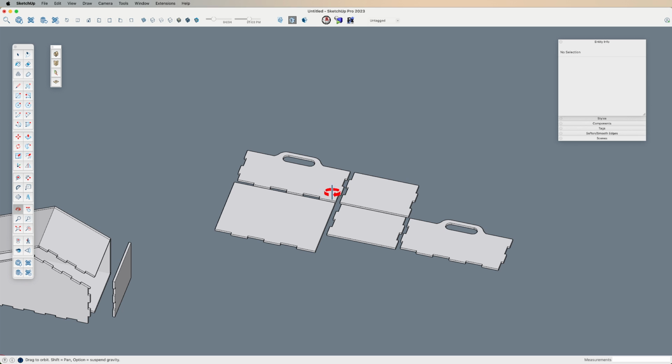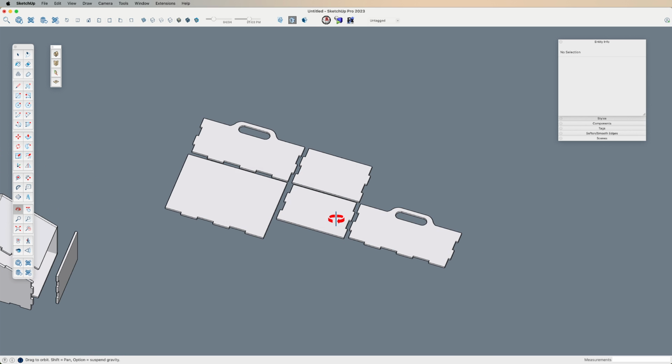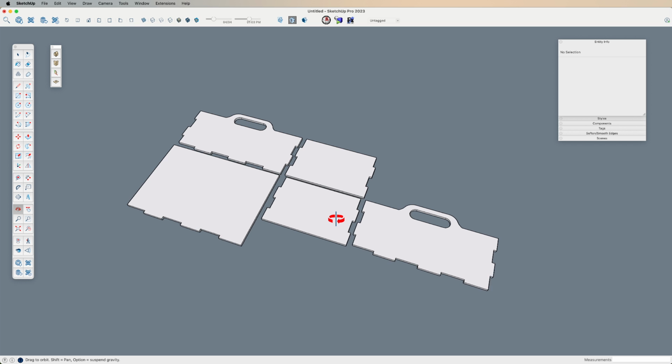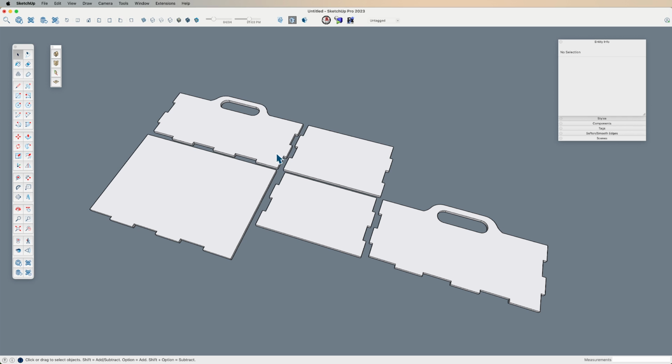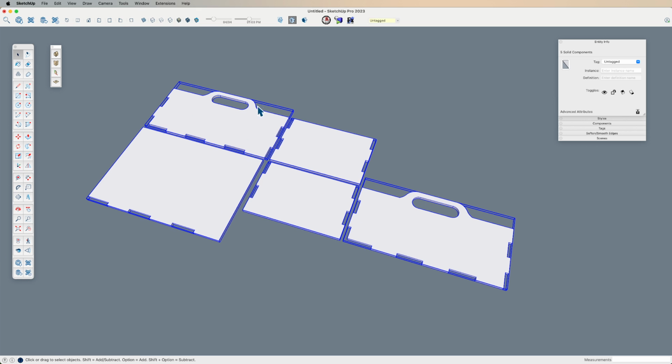So that is super cool. I think, very interesting. And then the other piece of this, so again, maybe you're not creating box joints like this, but just this last piece where we flattened everything out should be interesting.